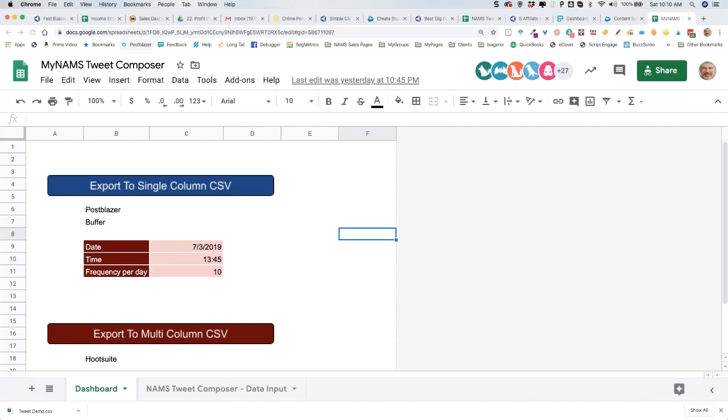The CSV file is saved from this Google Sheet as a CSV, which is a text file. And you don't ever have to open it in Excel. You can just load it straight up to whatever tool that you're going to use.